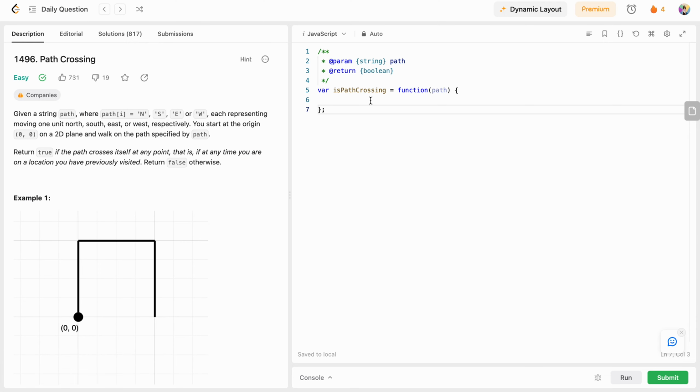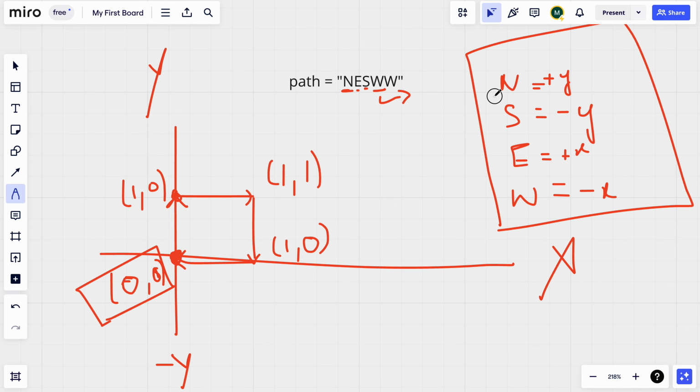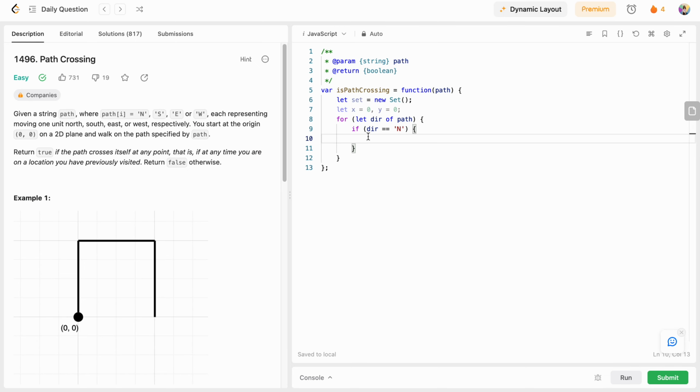So now let's dive into our code. Let us first create our set where we are going to store all the positions that we have visited so far. Now let us define our initial position: x equals 0 and y equals 0. Now for each direction in our path, if the direction equals north, then we move in the positive y-axis, right? Positive y means we add 1 to y, so y plus equals 1.